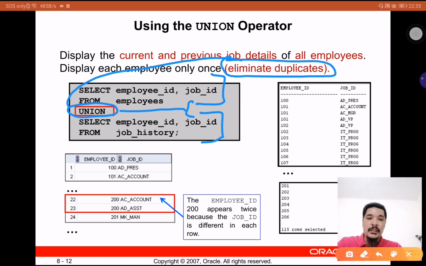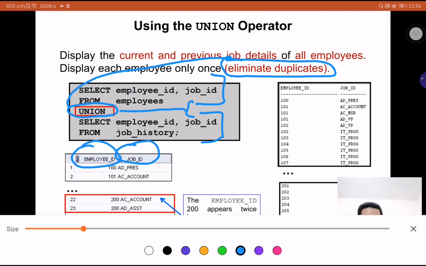Okay, so at the end of the day, we can see that. So this is the example, and this is the output here. The output will follow the column names of the first select. Here, job ID is here, it will not follow this one. It will follow the first select.